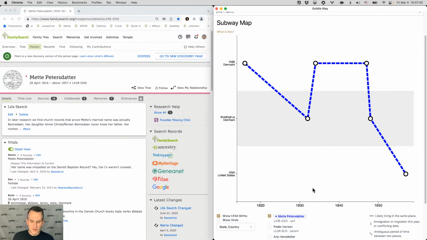So what I'll go to is the Goldie May subway map hints. I'll turn on hints here. You'll see these gold dots appear, and these are collection hints, I've been calling them, where we might be able to find Mette in a collection. So here's the Denmark census 1850. Here's the 1855 Denmark census. If we're able to find her in one of those census records, we'll know that she stayed in Denmark, and we'll have that horizontal line.